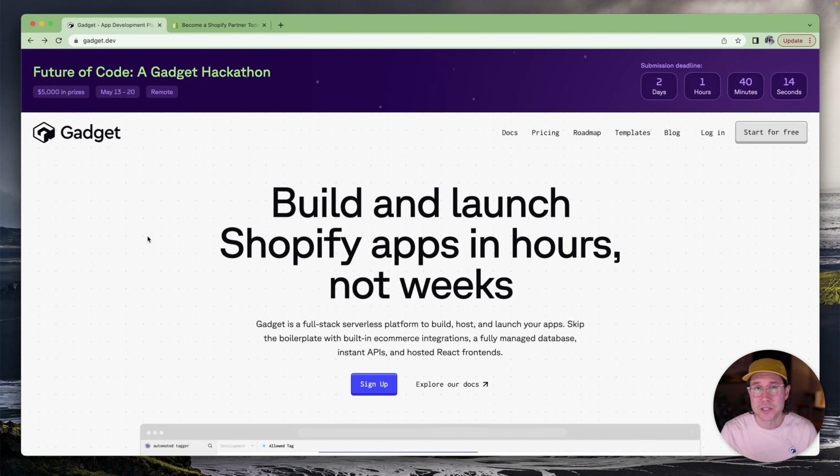All right, so to get started, we're going to be building our Shopify app in Gadget. If you're not familiar with Gadget, it's the fastest way to build Shopify apps. It's essentially a fully hosted, full stack Shopify app development platform where you get both the backend and the front end, and you can build Shopify apps in hours rather than days or weeks. And what we'll be doing today is building a custom app, but you might as well build it as a public app and ship it to the App Store if that's something that you would want to do.